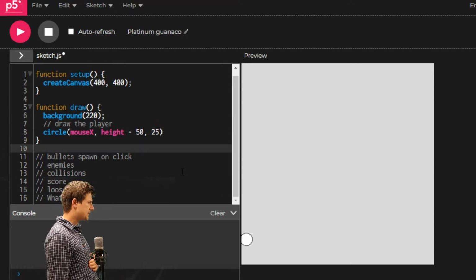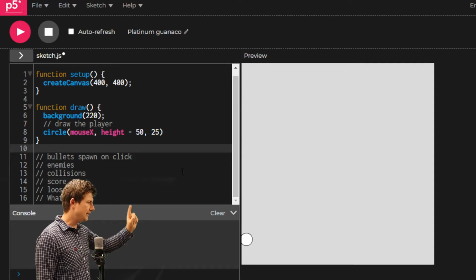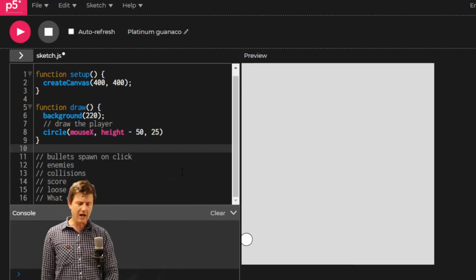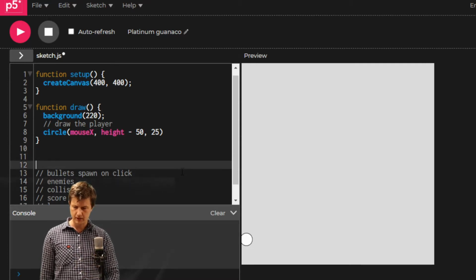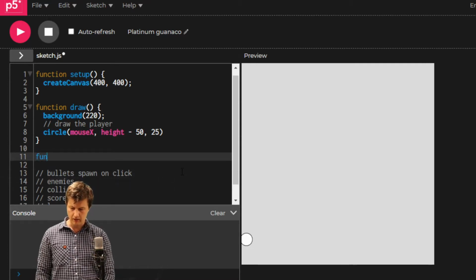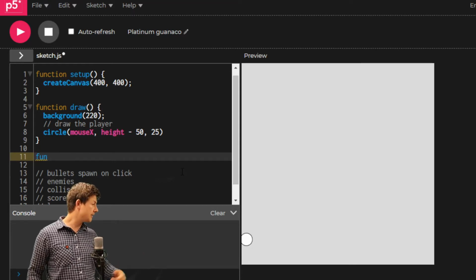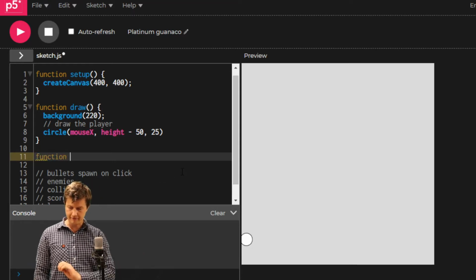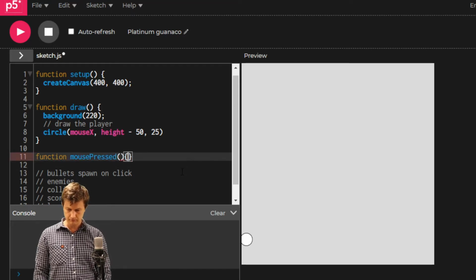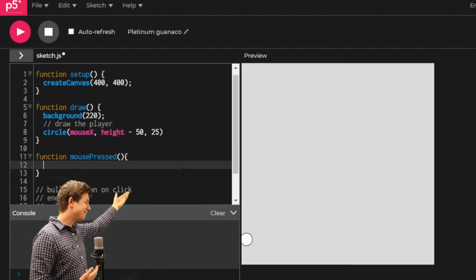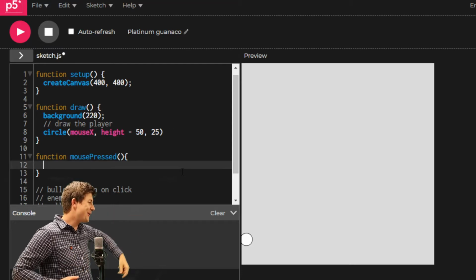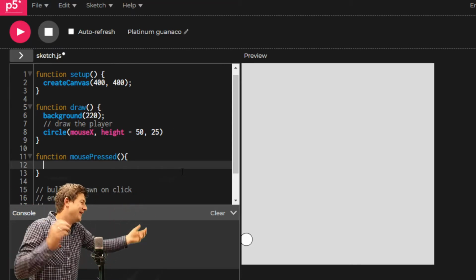Let's get some bullets, and let's get them to spawn when we click. Okay, how do we get something to happen when we click the mouse in p5.js? Well, if you go and check the reference, you'll see that there's something called function mousePressed. Cool. We now have something that happens when we click the mouse. What are we doing? Absolutely nothing.